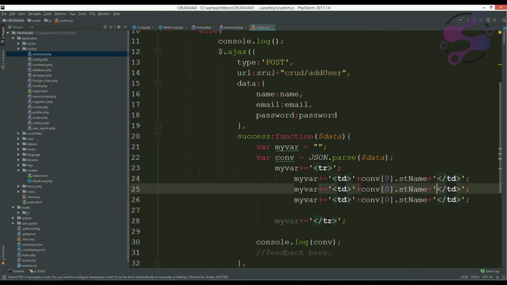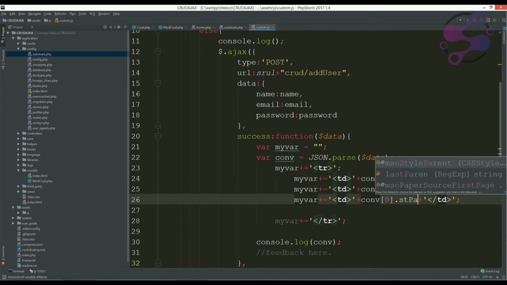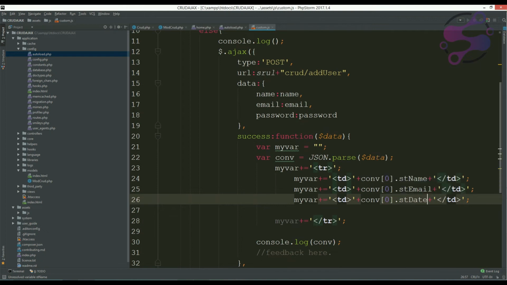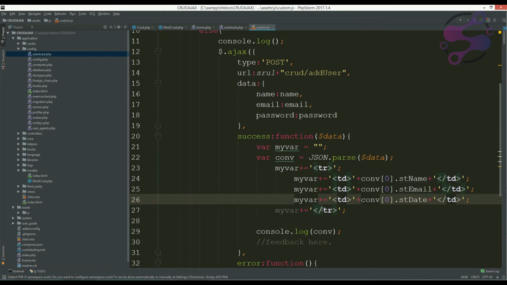We are saying that this is the email, and we are saying this is the password, not password, date. So we are adding all of our HTML content with our dynamic content inside our variables. So now how can you append these variables?